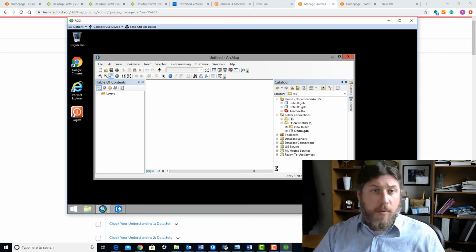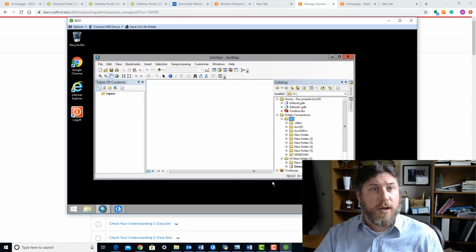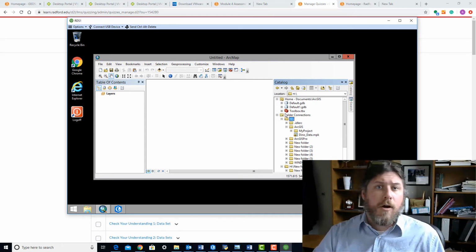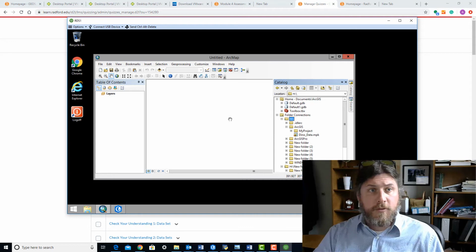Now, the same workflow is going to hold true in Pro and also QGIS, where you're going to want to direct everything into this particular H drive. Okay, very, very important. All right, so now that we know how we can open up ArcMap and also ArcGIS Pro, you should be good to go.